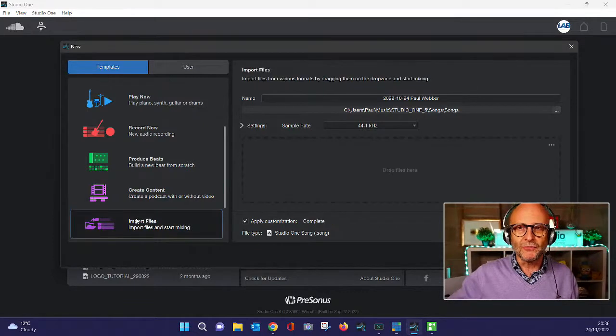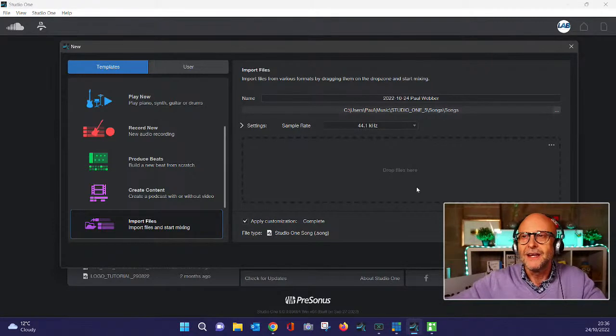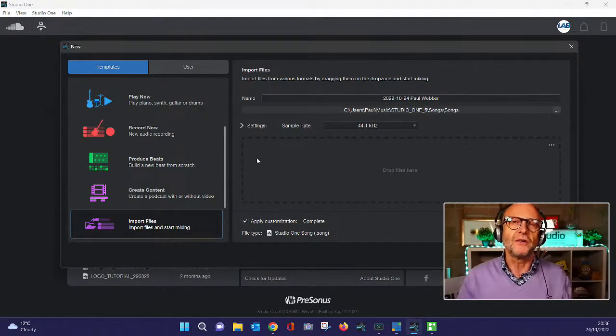If you just wanted to import files and start mixing on them, then you do that. You can drag and drop stuff to the right there. There's a big box there. Like it says, drop files here. So you can just drag and drop stuff in there, and then that will be part of your project.